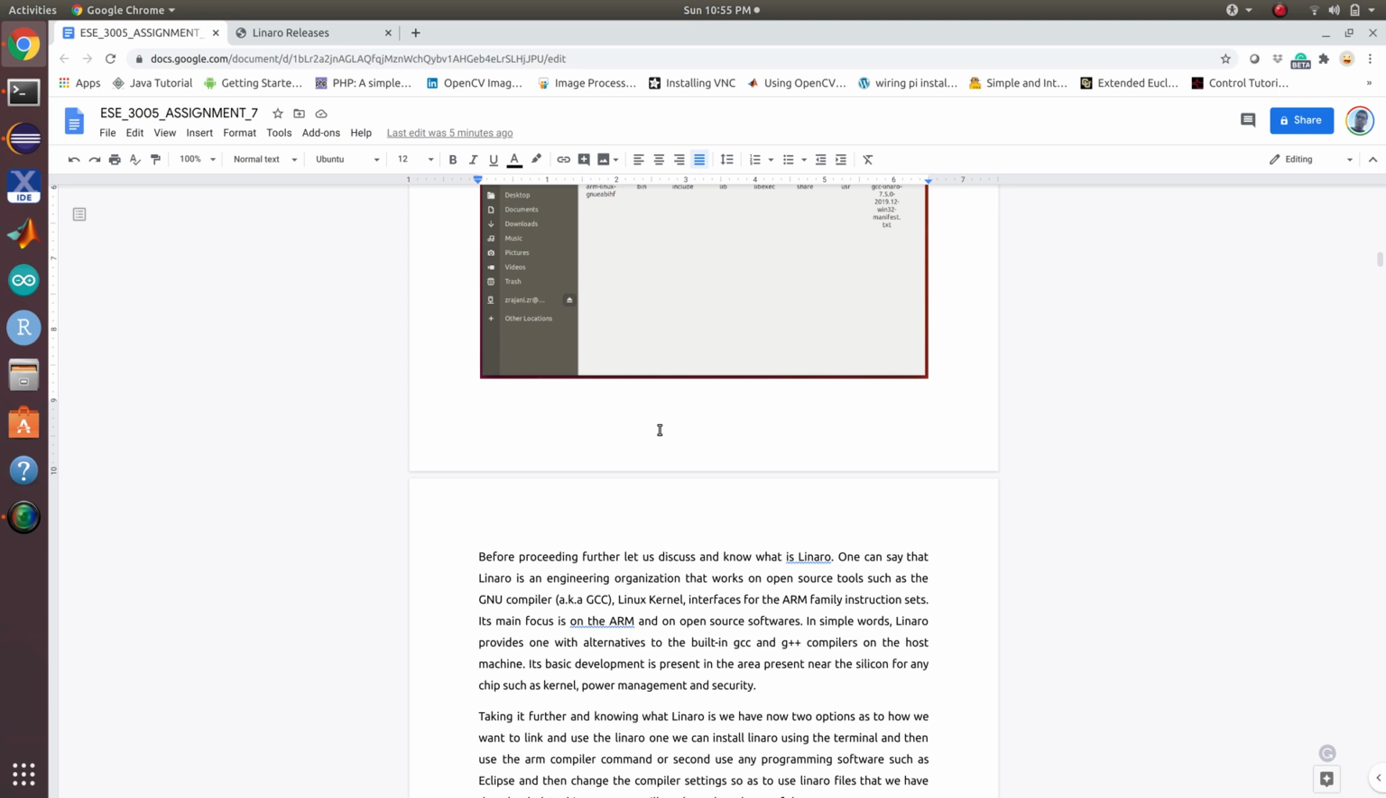Linaro has a set of investors and developers who are working on these free software tools, and they are trying to get these tools more organized and more suited to the needs of ARM. So Linaro focuses on ARM and on open source tools. The work is near the silicon. Wherever your chip is, you know that there is a silicon or chip, and near the chip, they work on those kinds of tools. So Linaro provides you with an ARM compiler as well.